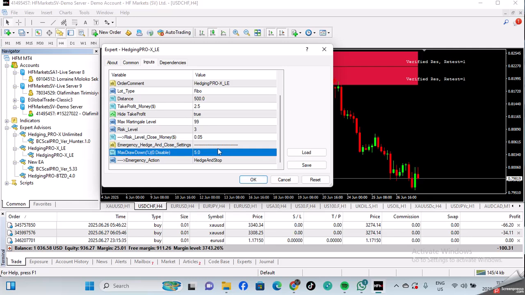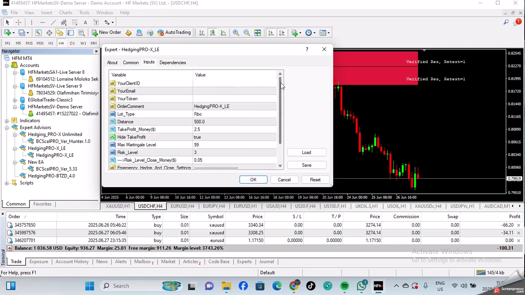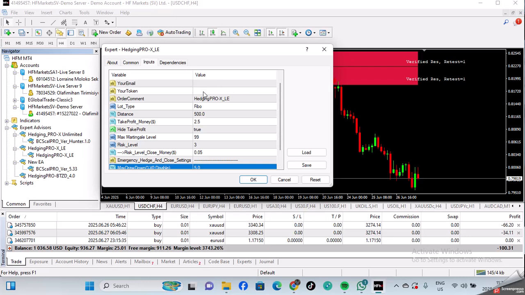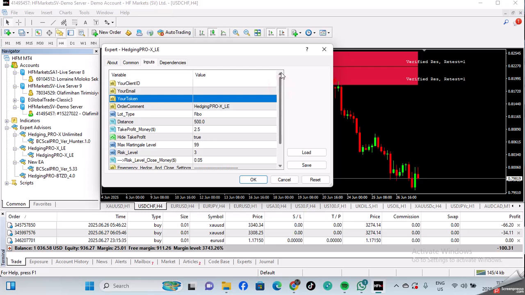Okay, then everything has been set up apart from what you're supposed to get from your Forex Algotech, which is your email, the token, and your client ID. All these 3 pieces of information are inside your Forex Algotech membership dashboard. Okay, so that is the only thing you're going to add. So now you know how to install and how to use your robot.